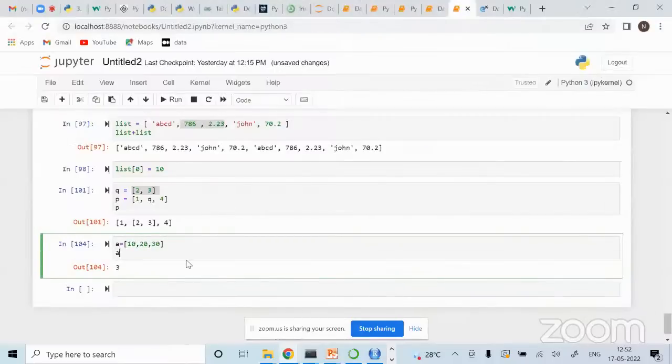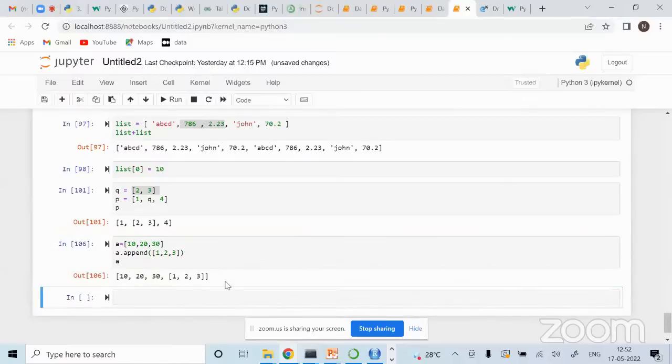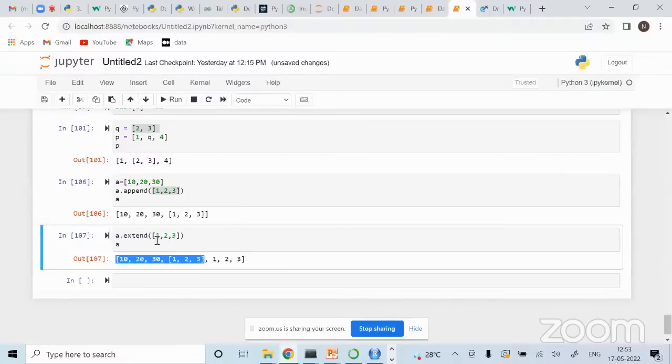So let's say this is the item, and if I do append, I have to print A. Okay, so this is the item, right? So append just appends as it is. However, if I do extend and do the same thing, you see, of course, A has been modified now, right? After this it will append. Now it has appended one by one. It has not appended the list as a whole.